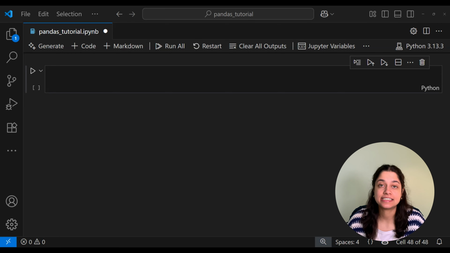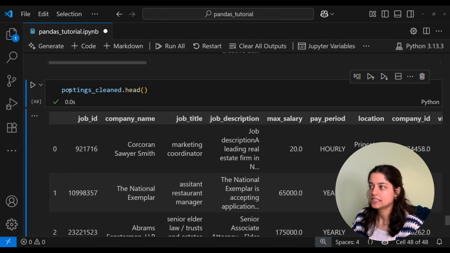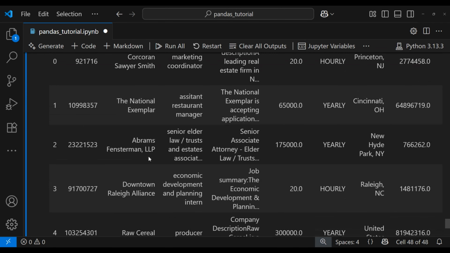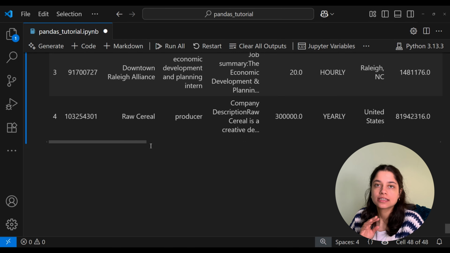If you've ever needed to narrow down a dataset to just the rows you care about, this video is for you. Today, we're diving into how to filter data using Python Pandas. So postings cleaned is the data frame that we're using, and you can see it contains job posting information from LinkedIn. So first, let's look at the syntax of how to filter on a simple condition.